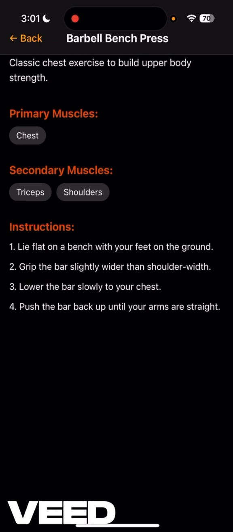Another feature that we have implemented here is that users can click on the individual exercise to see a more detailed description. Here they will see a brief description of the exercise, as well as the primary and secondary muscle groups that are targeted by the exercise, as well as a brief description on how to perform the exercise for people who are more so new to the gym.